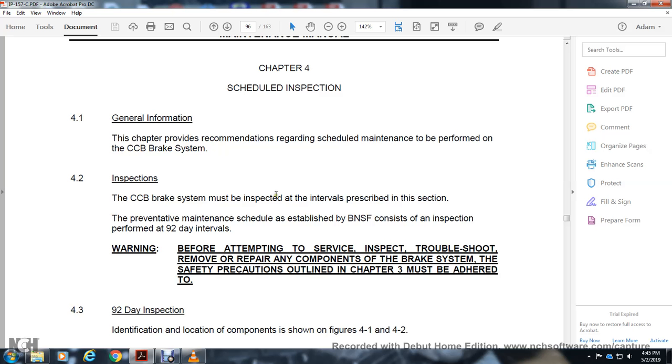Warning: before attempting to service, inspect, troubleshoot, remove, or repair any of the components of the braking system, the safety precautions outlined in Chapter 3 must be adhered to.